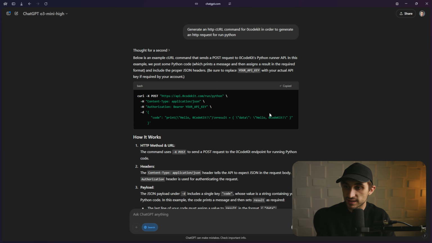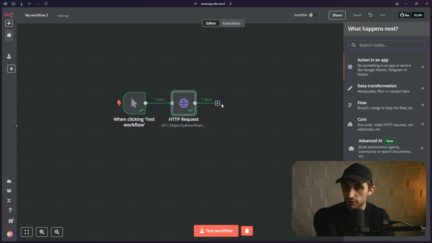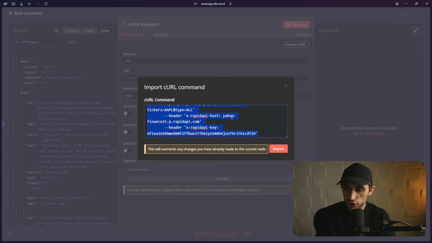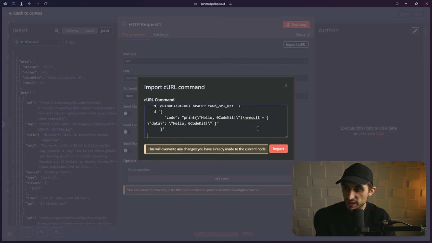So I'll just copy this. I'll head back into my workflow and I'll create a new HTTP module. And then I'll import another curl, and we'll try this out and see how it does. So I'll just paste my new CURL in here and then hit import. And it's not letting me import it. It says that it's an invalid CURL. So I'm just going to copy it.